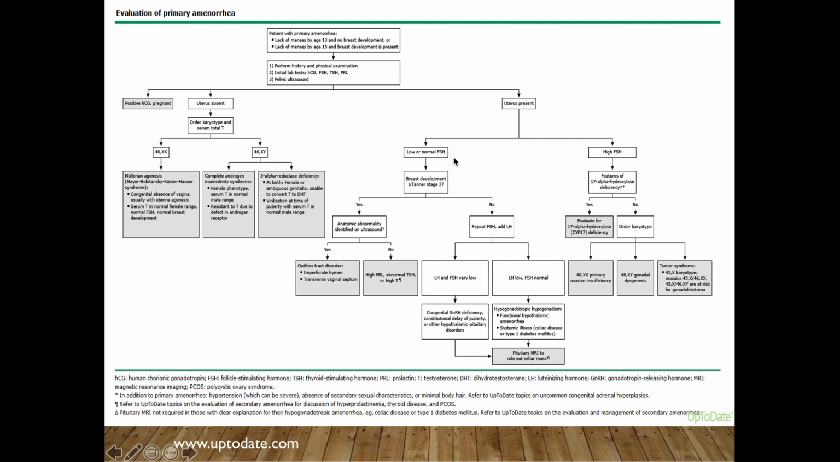Now, if she has a uterus based on ultrasound and physical exam, then check for the FSH. Is the FSH low or normal? If yes, then check for breast development. If the breast development is more than Tanner stage 2, then check for anatomic abnormality on ultrasound. Is there an outflow tract disorder? Or if there's no anatomic abnormality on ultrasound, then she might have a high prolactin, abnormal TSH, or high testosterone.